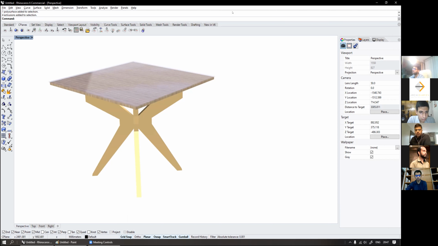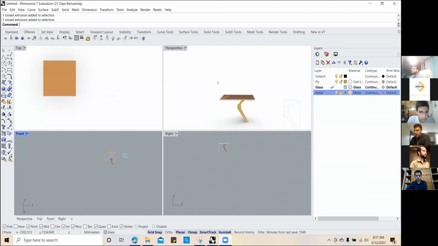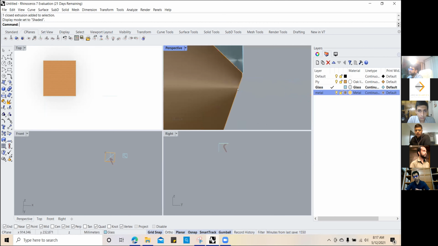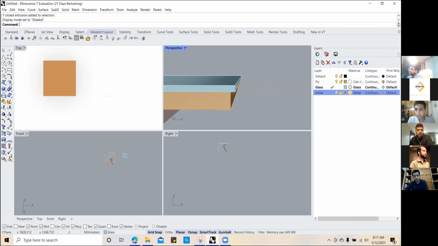I'll stop now. Can you see it now? Yes, just give me one second. Yes, I can see. So I'll go back to the shaded option, and then okay, I'll set my viewpoint.